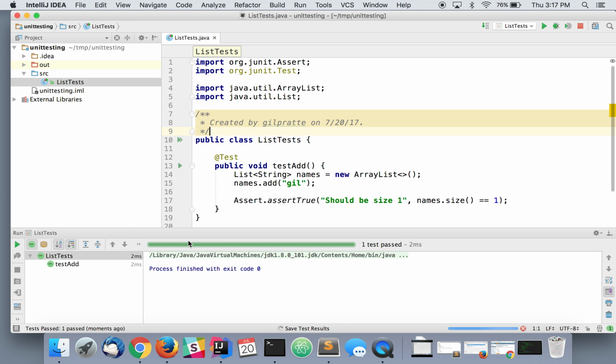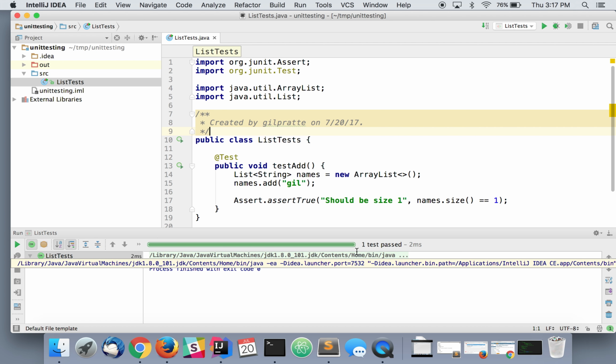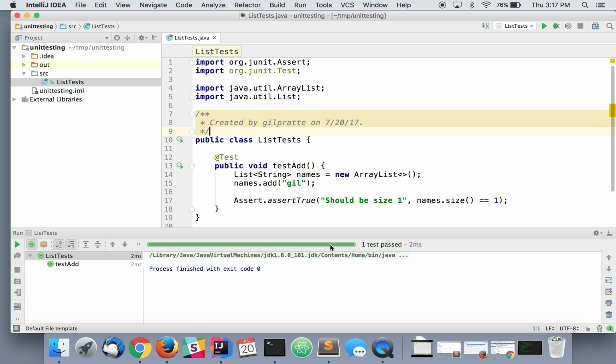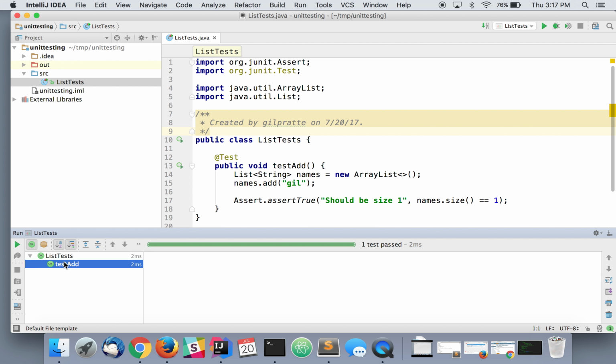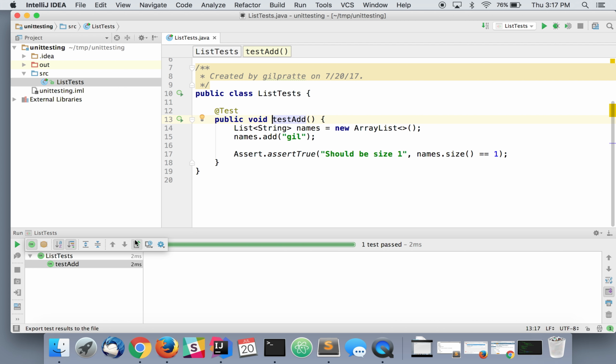So when you run a unit test, it's a little bit different here at the bottom. A green bar shows success, and you'll see red if there's failures. Here's the test here. If I click on the test, it doesn't really show me much. It's more interesting if there's a failure. So I'm going to make a failure. I'm going to say, hey, I want the size should be 2, which is a bug in my unit test. And I'm going to run that.